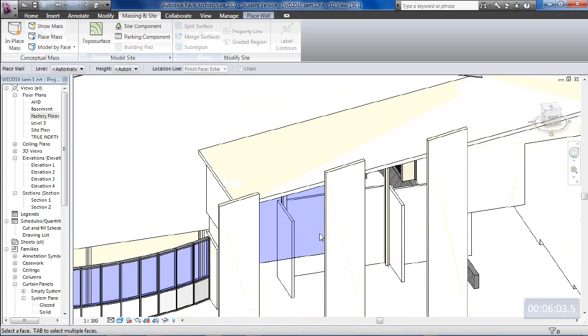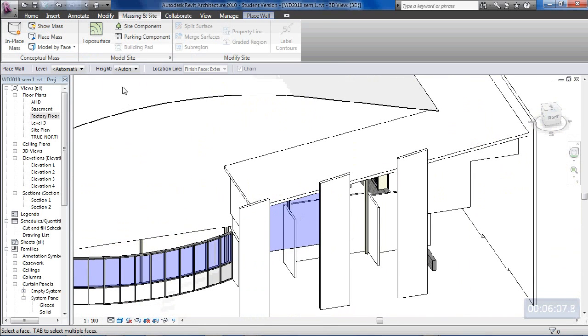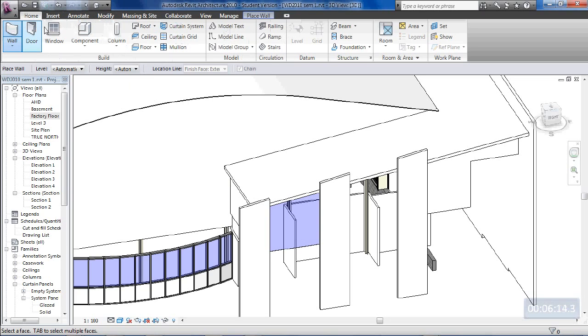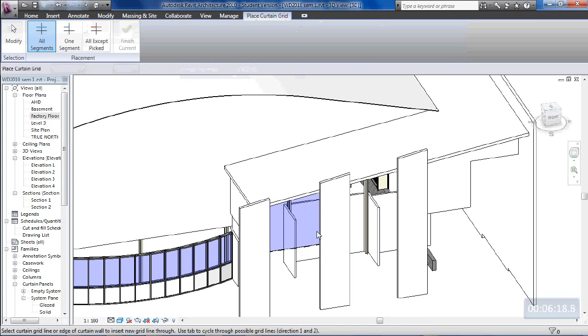So you can do the same sort of thing then, and then once you've got that curtain wall done, back on to home, and once again you can place curtain grids, horizontal and vertical curtain grids. So I'll leave you do that on your own. So we'll stop the video at this stage.